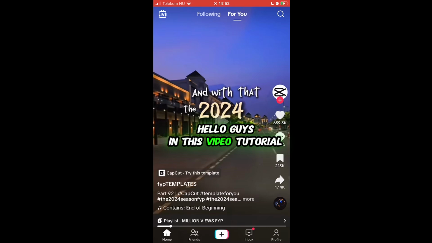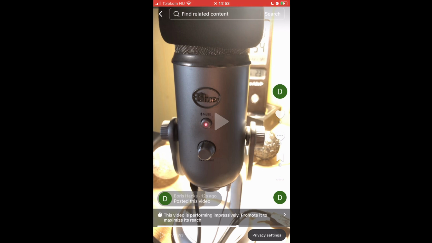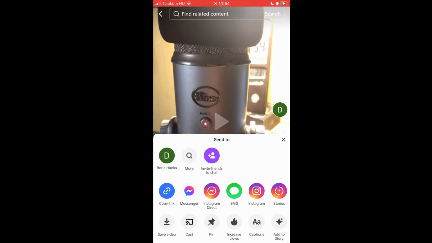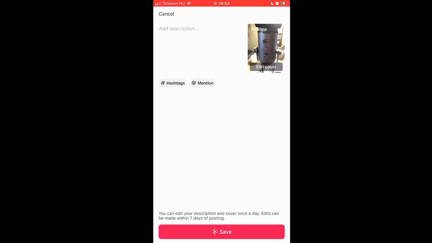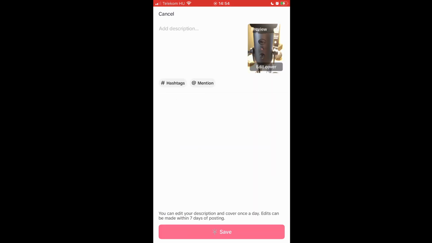Hello guys, in this video tutorial I'm going to show you how to change TikTok cover or thumbnail after posting a video. So you just need to click your profile picture on the bottom right corner, click on the video you would like to change the cover photo of, click the three lines, and you just need to scroll right to edit post, and here you can edit the cover of the video. Basically just change it to something you like and just click save and click save again.